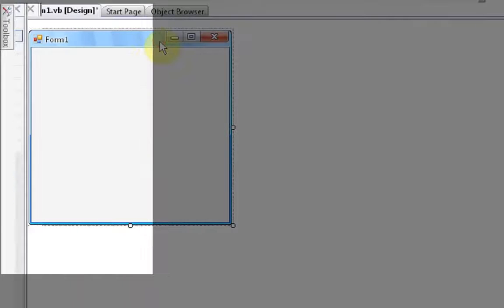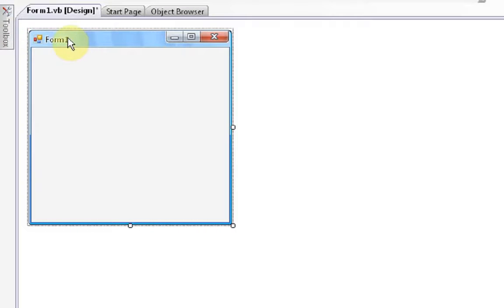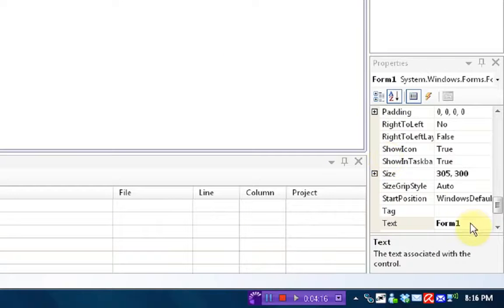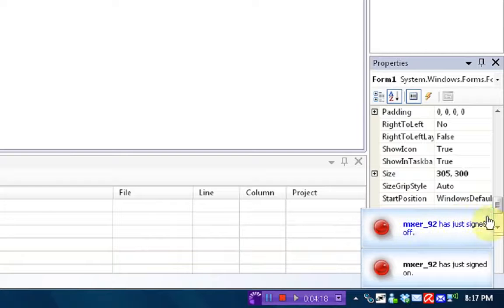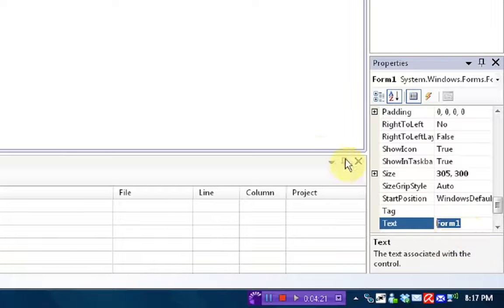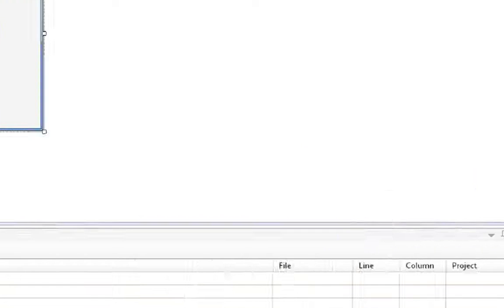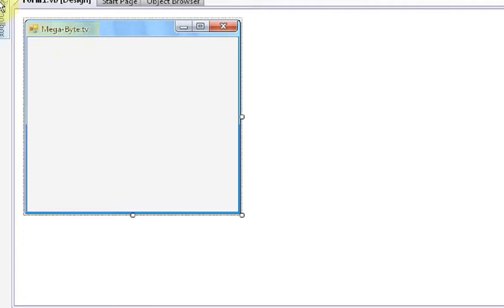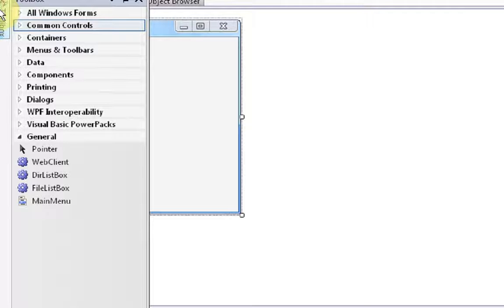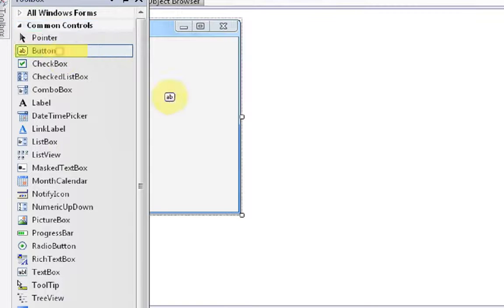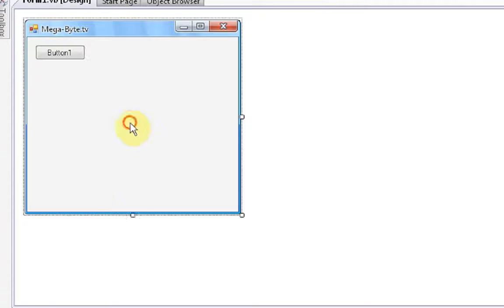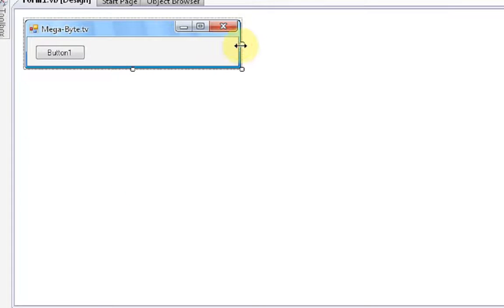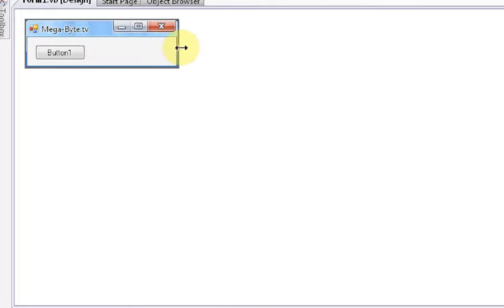So we're just going to experiment here by clicking on the form and then going down to properties and choosing text. If we edit the text, we could change it to mega-byte.tv. Now you may be thinking, "Ooh, this looks pretty easy," but you need to make your program function. So if we go into Common Controls and then press Button, we're going to drag that into there. Just going to have one button. That's what our program is going to do. It's going to have one button, in the middle.